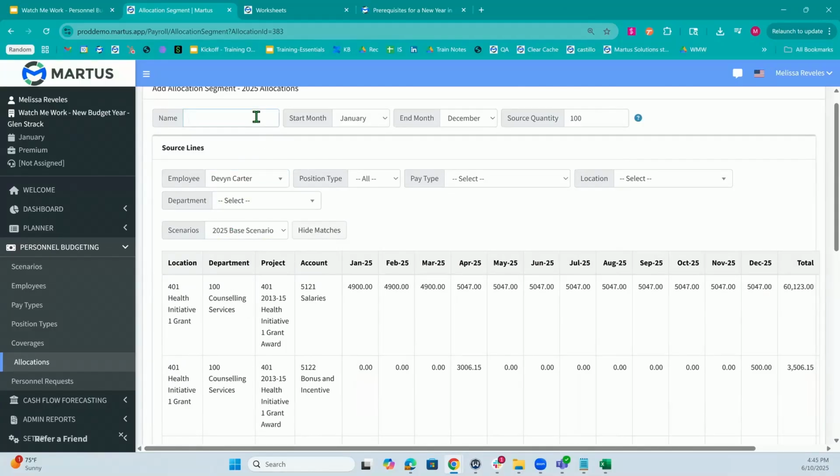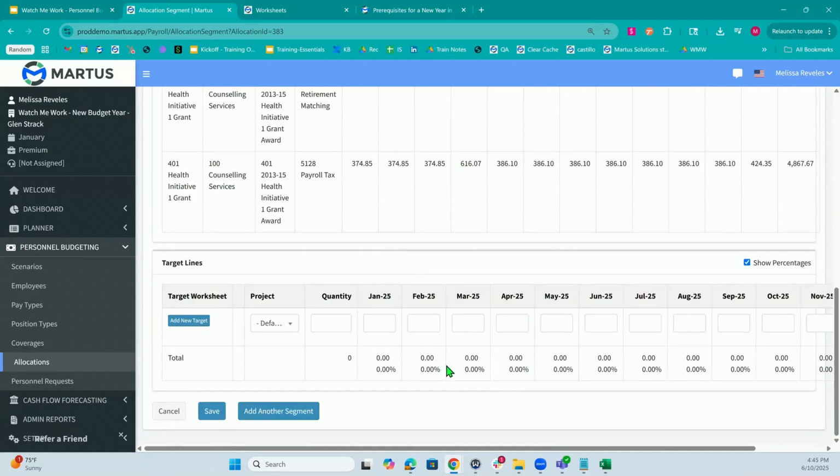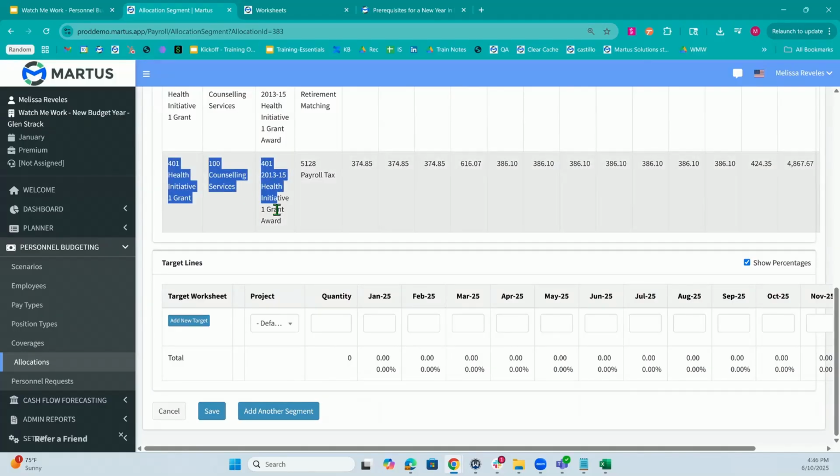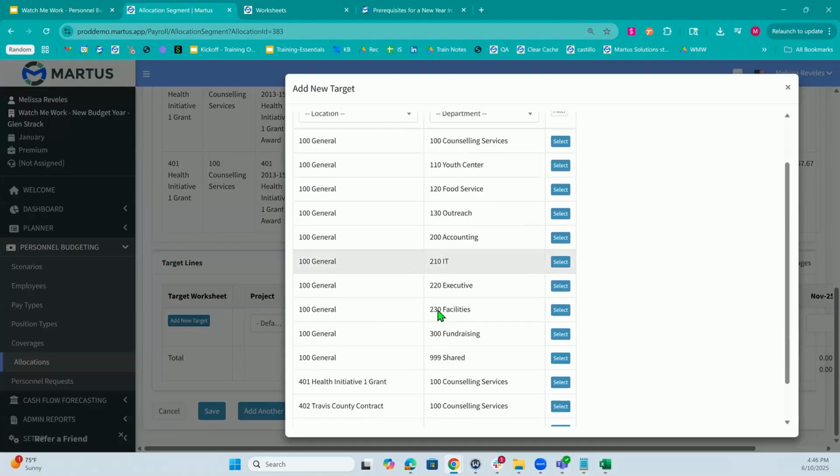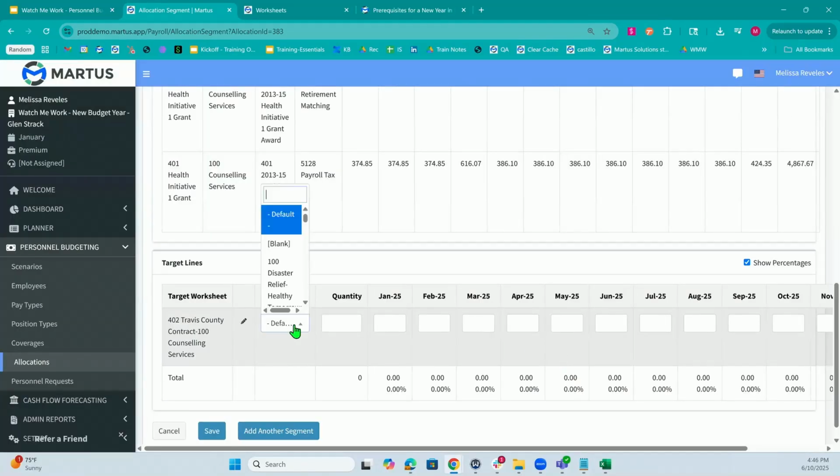All right, so I'm going to name this segment. I often will name it by how I'm filtering. So if this was my facilities allocation, I would name it facilities. But since I'm filtering by Devin, we're going to name it Devin. And then down here at the bottom, this is where the actual allocations happen. What this is showing you is Devin's home department, or their home worksheet and grant. So we can see this person is already being booked to 100. So I'm going to add our new 402 counseling services worksheet, and we'll use the same grant. So you can see we don't have to change more than just one dimension. In this case, the only thing we're changing is our 402 location from 401 to 402, and we'll put 30% here.